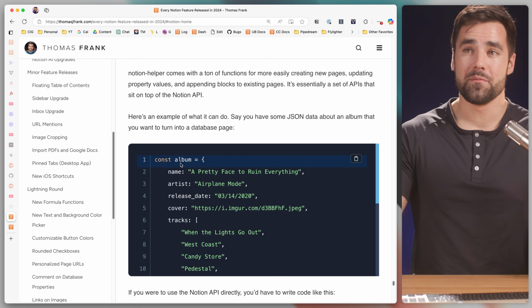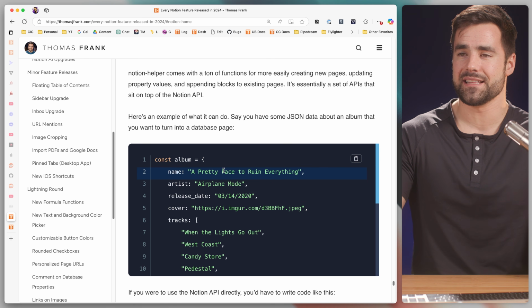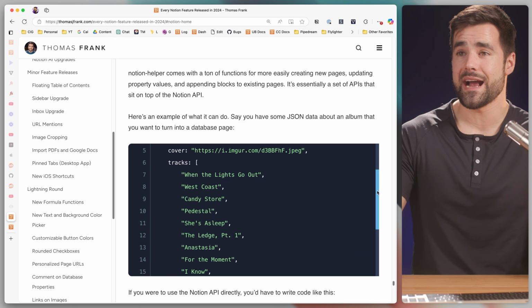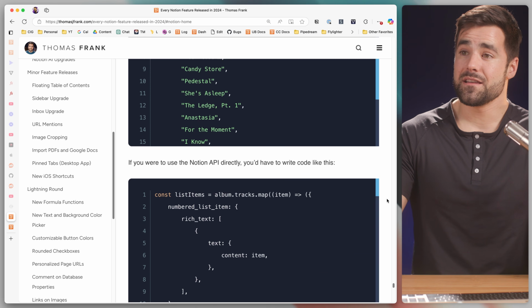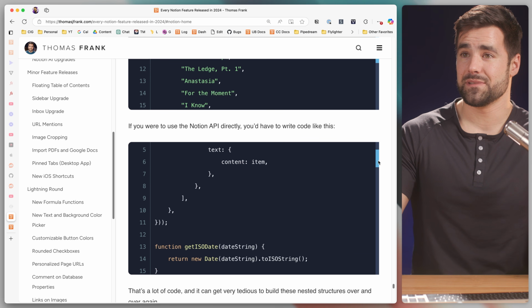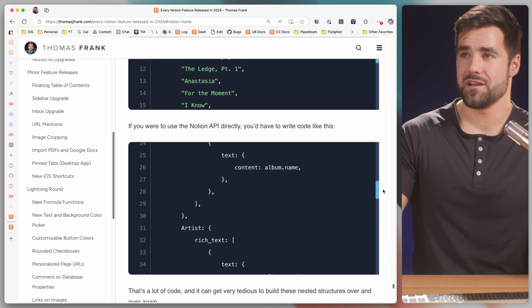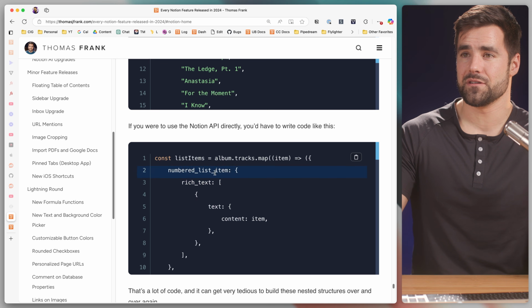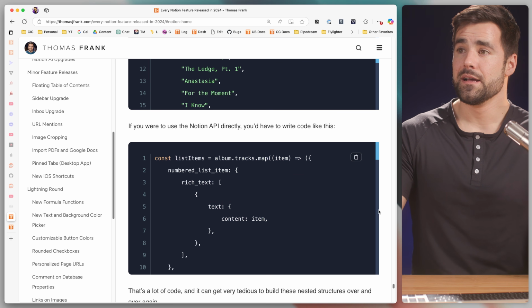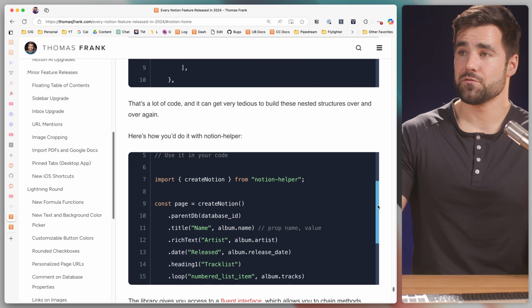You wanted to create an album inside of Notion with some properties like the name and the artist. And then you wanted to create a track list on the page like that. In the Notion API, you'd have to write something like this. This is like 80 lines of code. To get all this in here, you'd have to create your own little loop function for all the list items there. In Notion Helper, it's really, really easy.